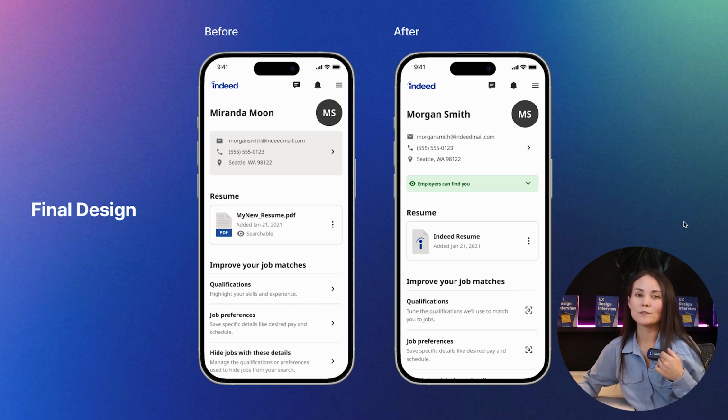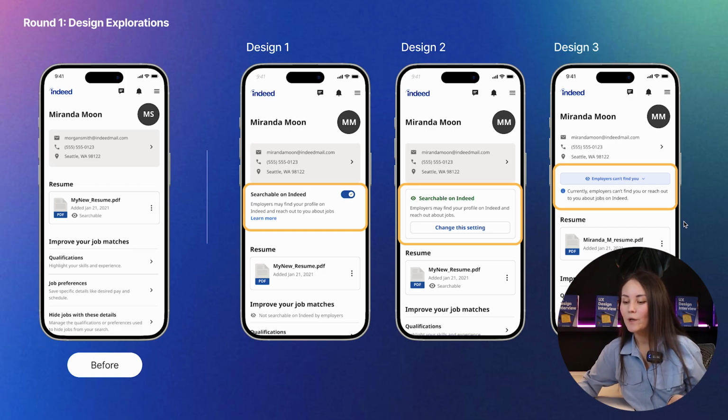And next I will tell the story of how I got there. Let's dive into the design process. When I first started exploring solutions, my goal was to help PMs and the team align on why removing extra privacy control layers was the right approach.